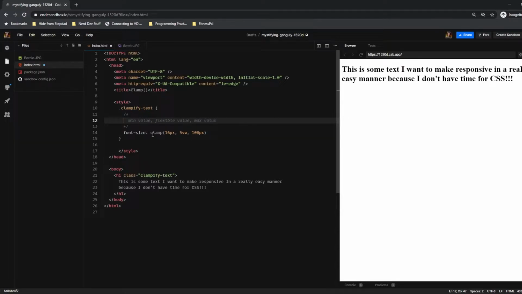So what we see right here is that we're using the clamp function. There are no media queries, no min, max, multiple lines of instructions in here. It's one thing. So it will never get smaller than 16, it'll never get bigger than 100 pixels, and we're using this relative unit in here, which is going to be about 5% of whatever the given viewport is at a given time.